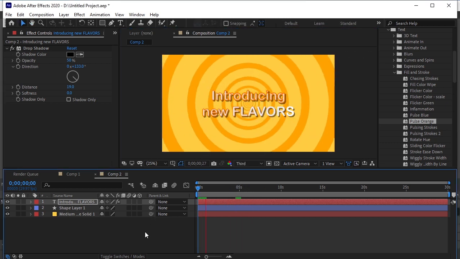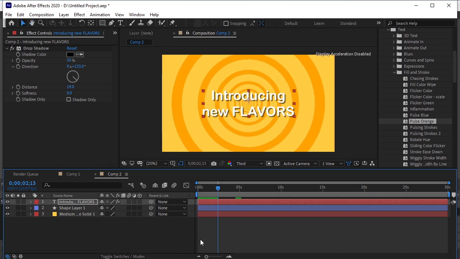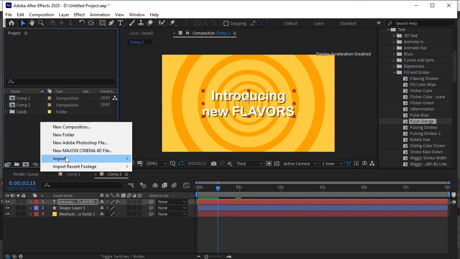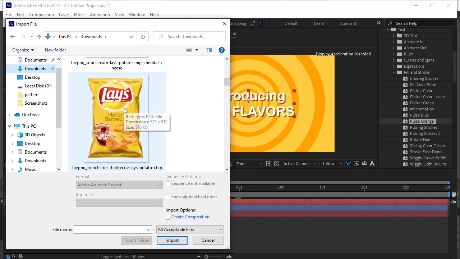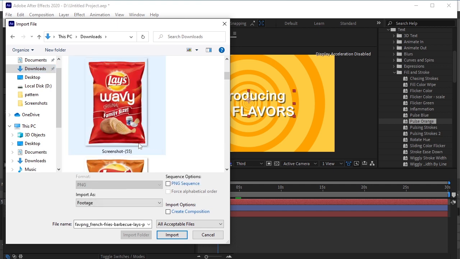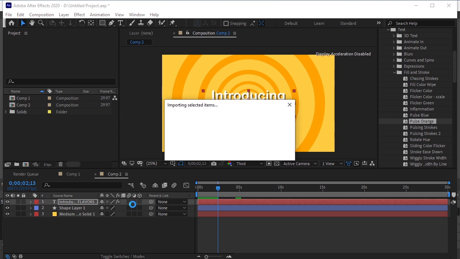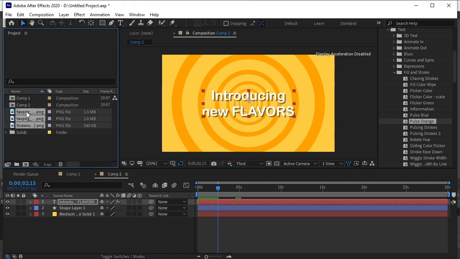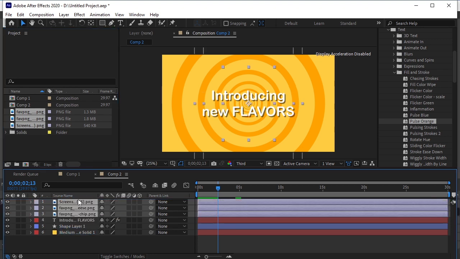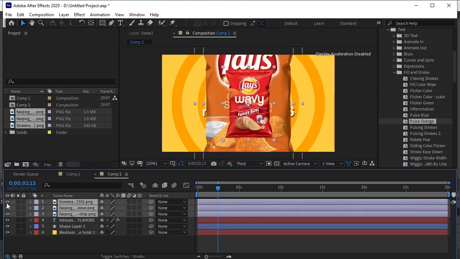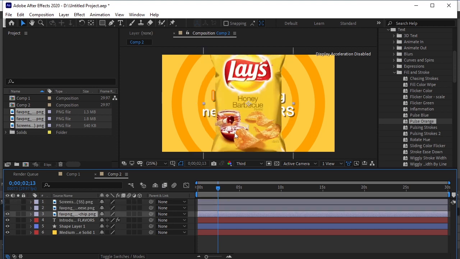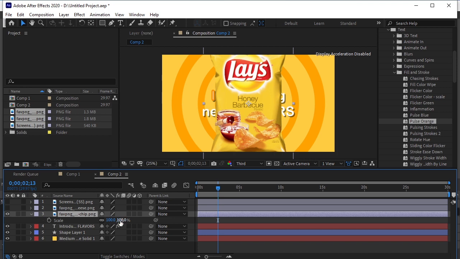Now we will import Lay's snacks here. I'll select these 3 Lay's flavors and import them. Drag and drop it onto the timeline. For now I am going to turn off the eye of 2 snacks, and only turn on 1. Scale it down.